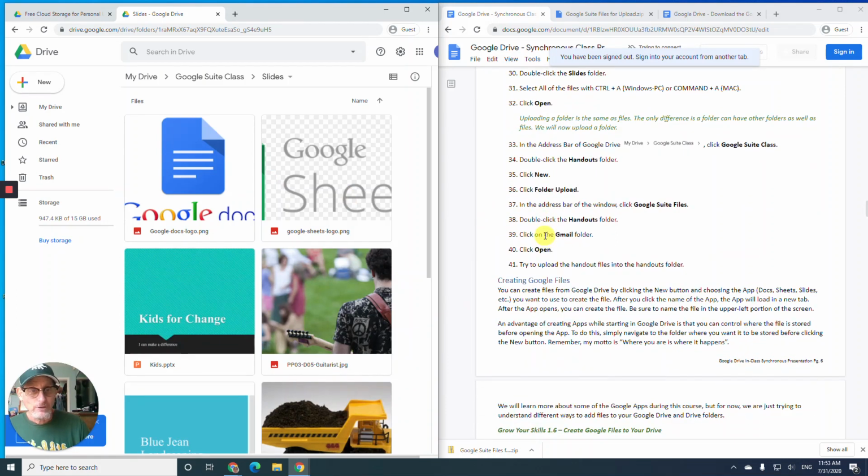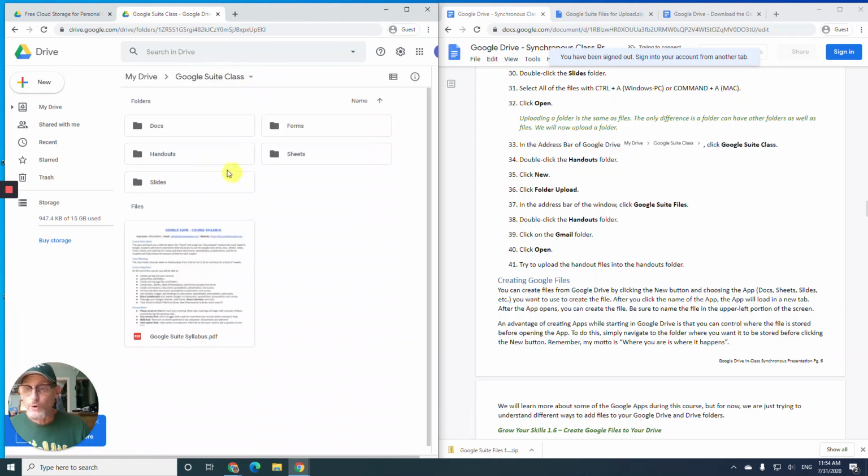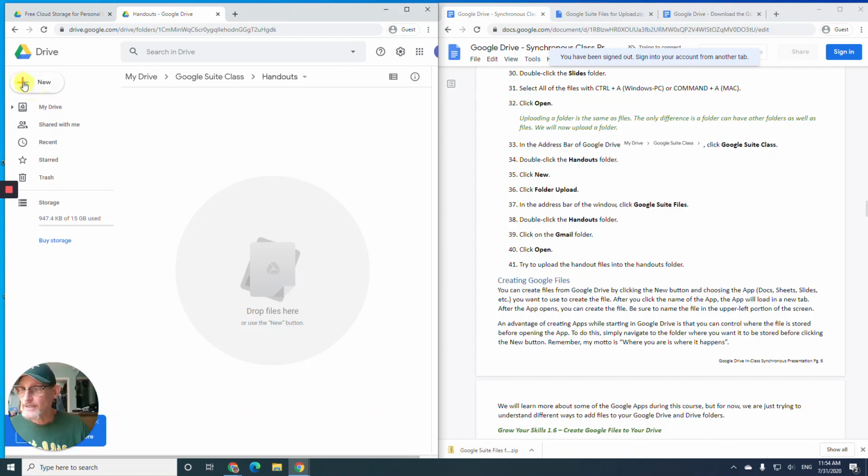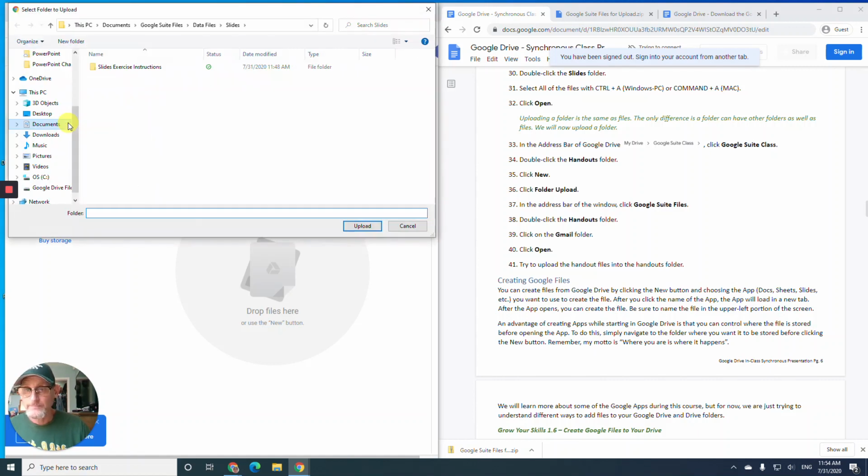Now we're going to upload a folder. I put a note here, uploading a folder is the same as files. The only difference is a folder can have other folders as well as files. We will now upload a folder. In the address bar, go to Google Suite Class again. Step 34, double-click the Handouts folder. But this time, click New, Folder Upload. So step 36 is Folder Upload.